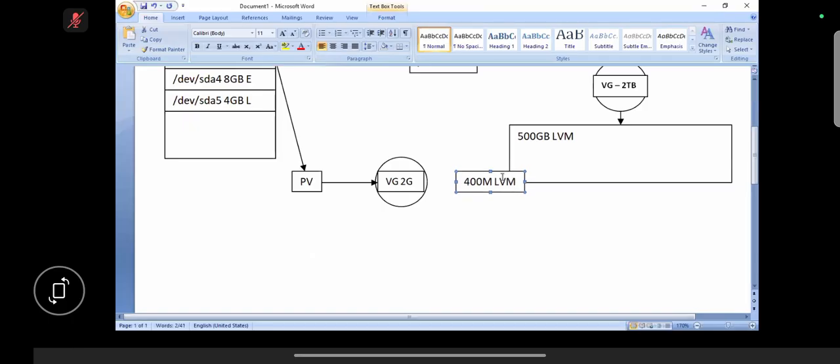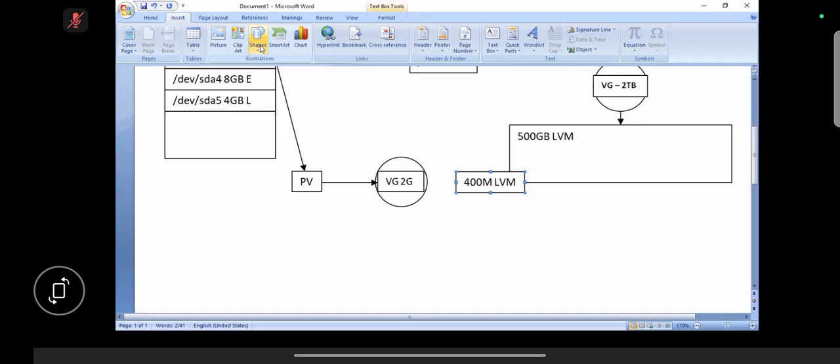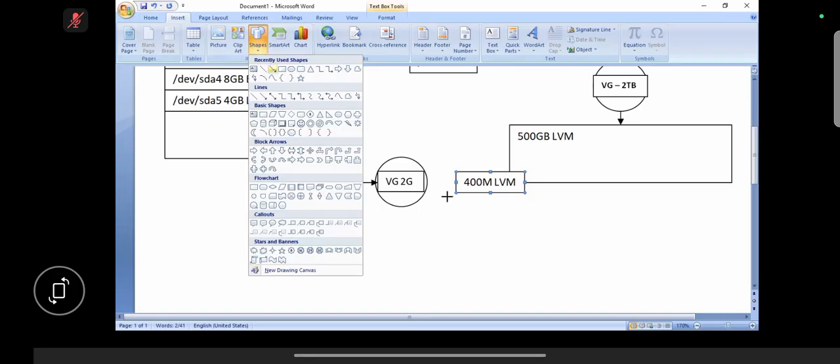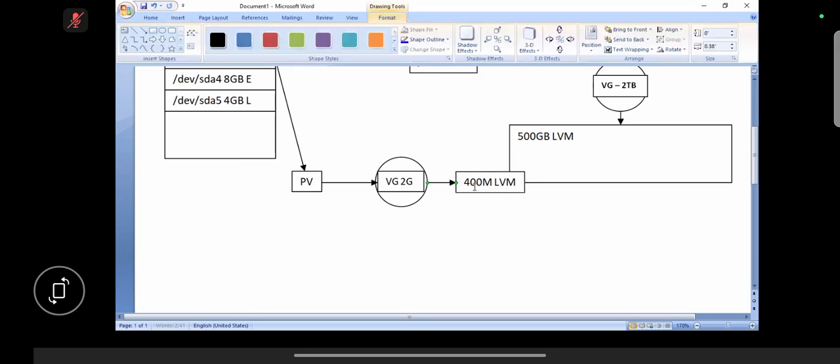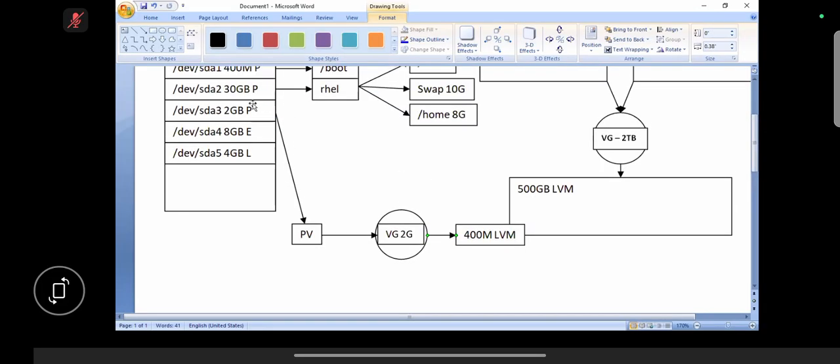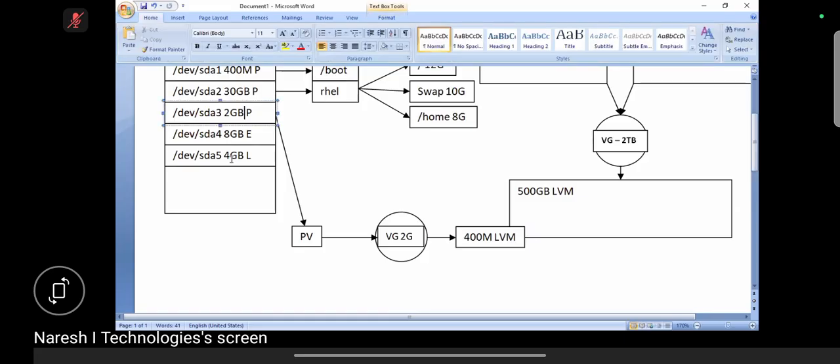How do we need to create this LVM? Using the VG. Simple, guys. First create one partition. You people are cloud engineers, right? Attach two different EBS volumes. Whatever I'm teaching, you can perform with those EBS volumes. So I made two different partitions here. One is SDA3, another one is SDA5. We are unable to store data in SDA4 because it's an extended partition, right?